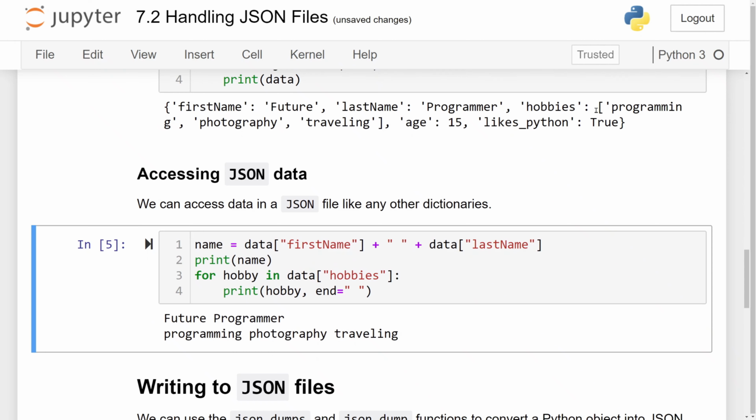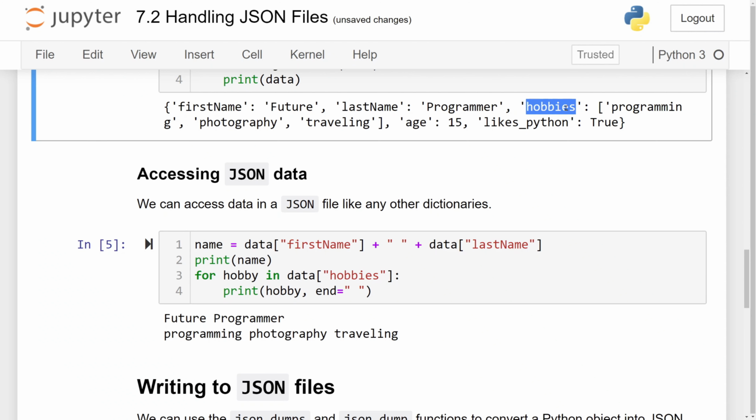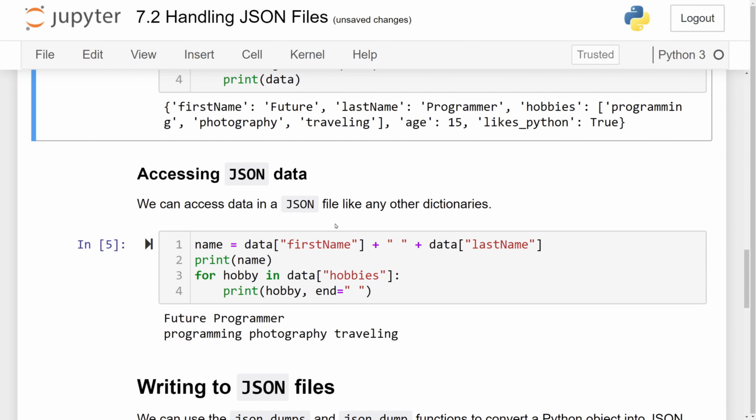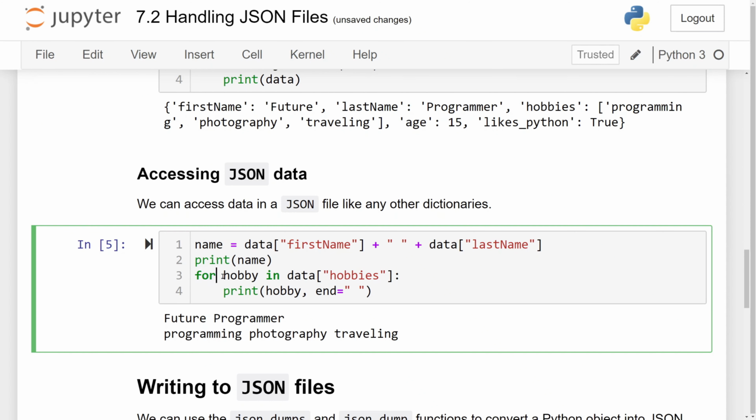And since the value whose key is hobbies in data is a valid Python list, we can iterate through this list using a for loop. So for each hobby in the value of data whose key is hobbies, we're going to print out the hobby, and we can see the output right here.